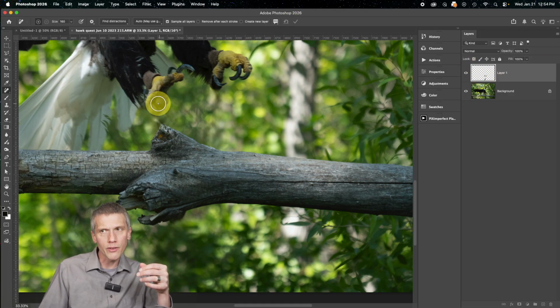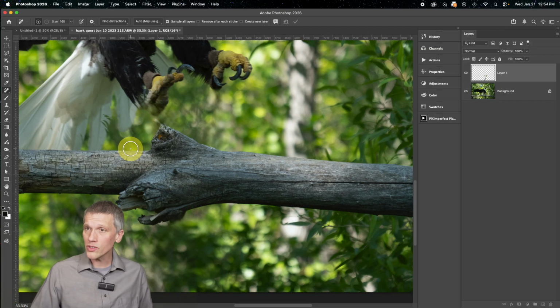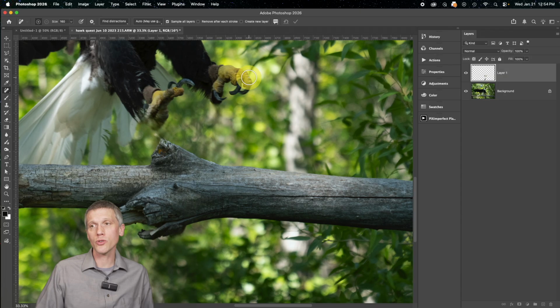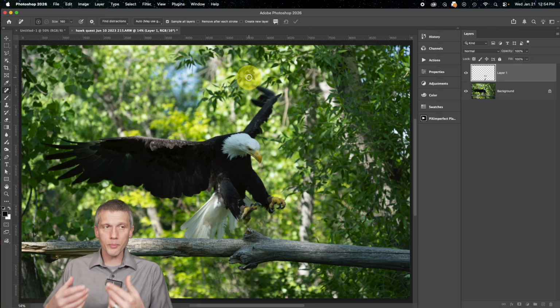For instance, I'm not in love with the way that that generated part of the foot there, or I could live with it. I could come back at any point. I could erase these pixels and try again. No big deal. So when you're doing a removal, we want to operate on an empty layer.